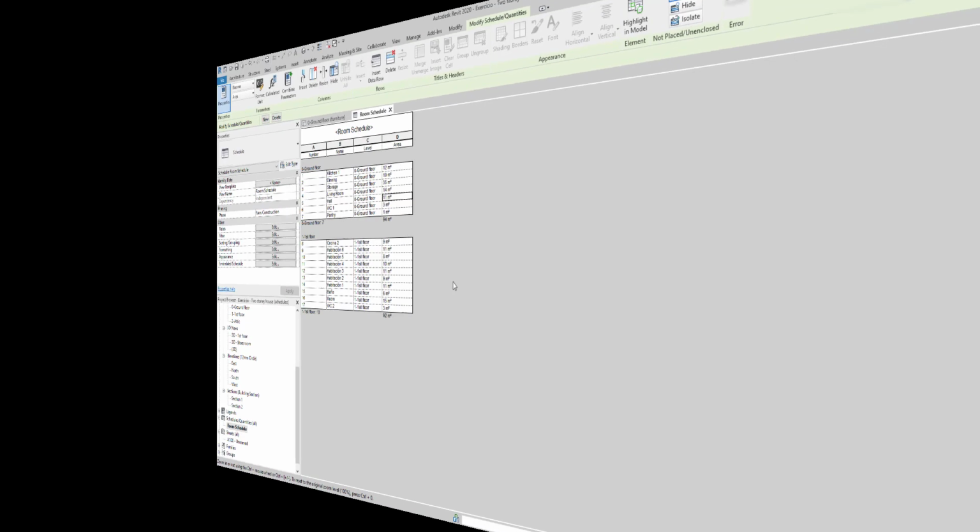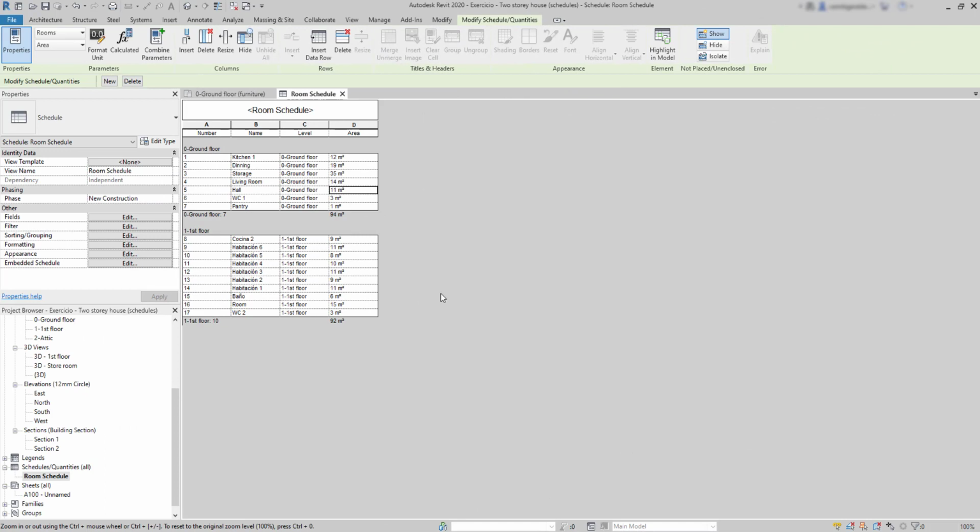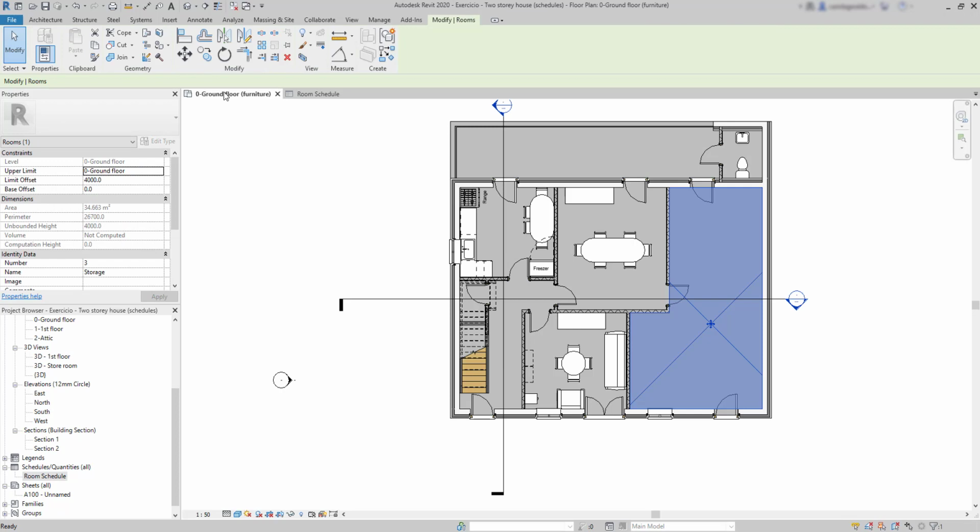Now let's see a couple of tips here. This first one is useful when I don't know the location of the rooms. When I click in a cell, the corresponding room is selected when I switch to a floor plan view, for example this one.